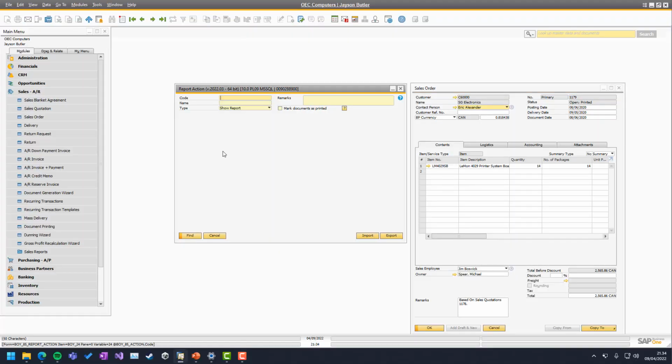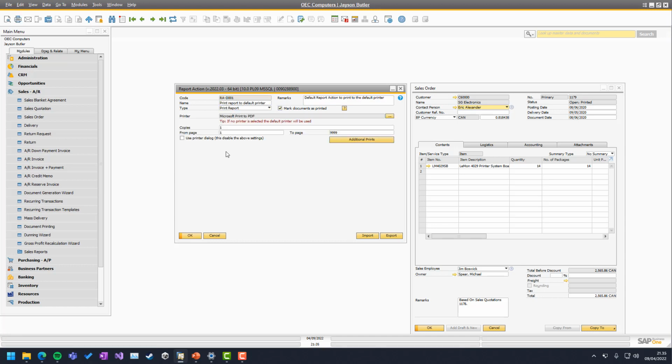So here we are in Business One on the report action screen, and in the B1 Printer Delivery wizard, which we have used for the other report actions until now, there are defaults for print and save and so on. But there is no out-of-the-box create activity, because it's an option that's there, but not in the out-of-the-box scenario. So what we need to do is set up one of these.